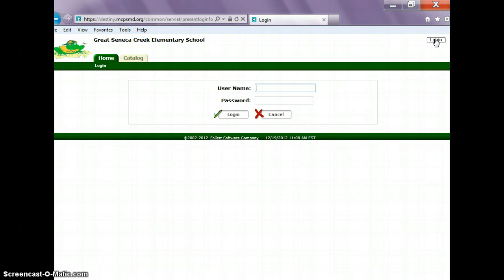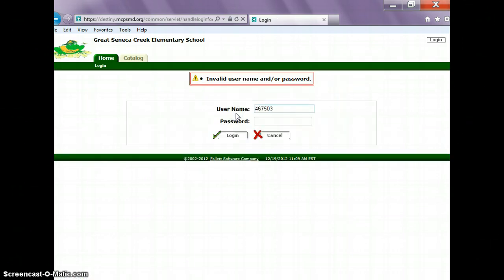So I'm going to borrow a student's ID here just as a demo for you. Students in grades K to 2 will type in books as their password. If you're in upper grade, you're going to use your regular username and password that you use here at school to log in on our computers. So I'm going to click login.